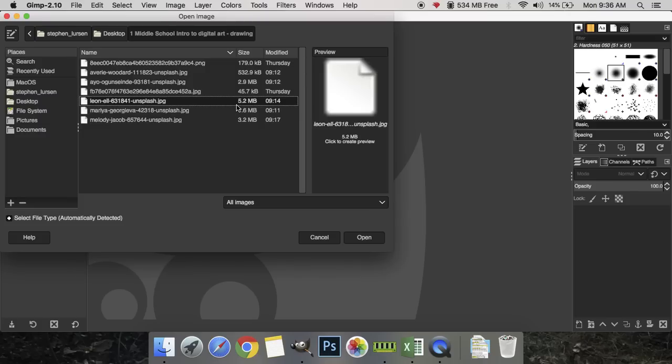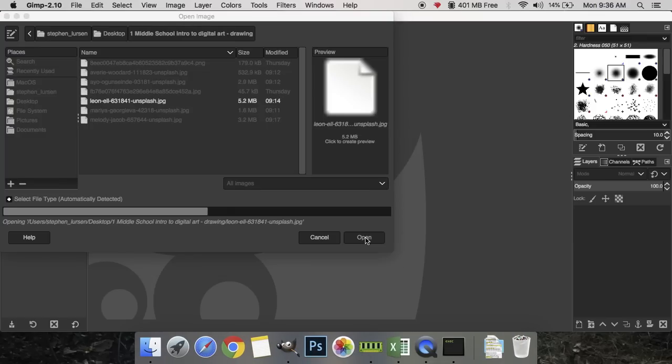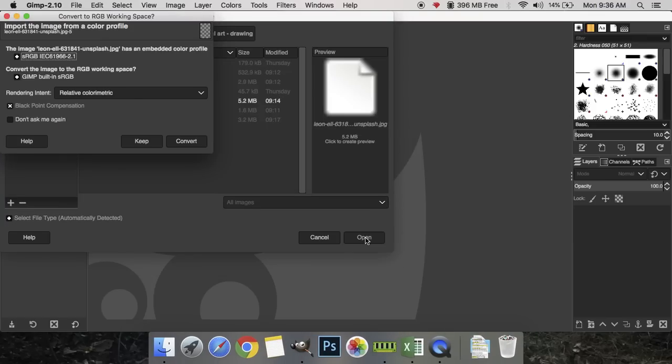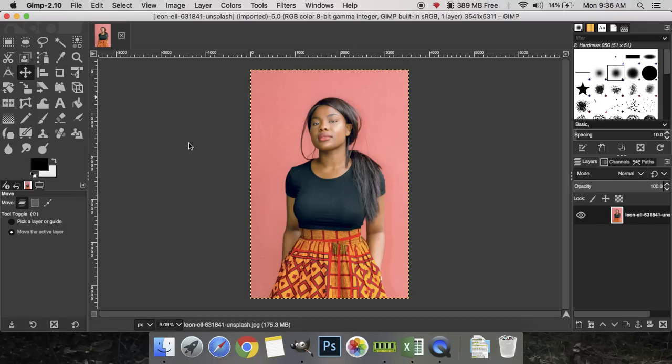Should it be that one? I don't even see what it is, but it's the biggest file. So whatever it is, I'll go with this one. Convert. There we go. Cool.